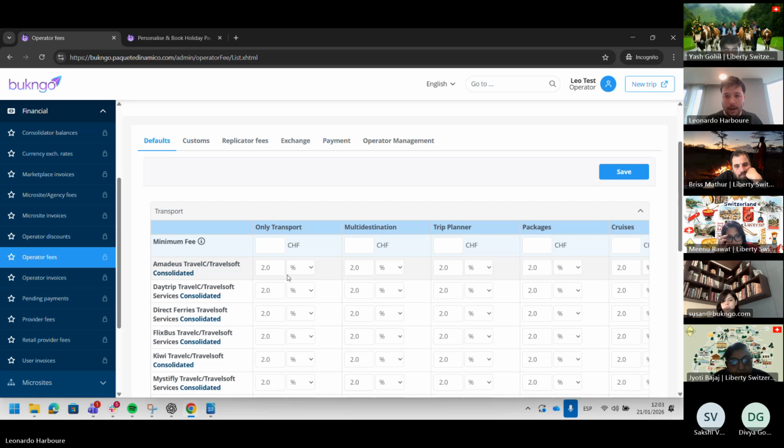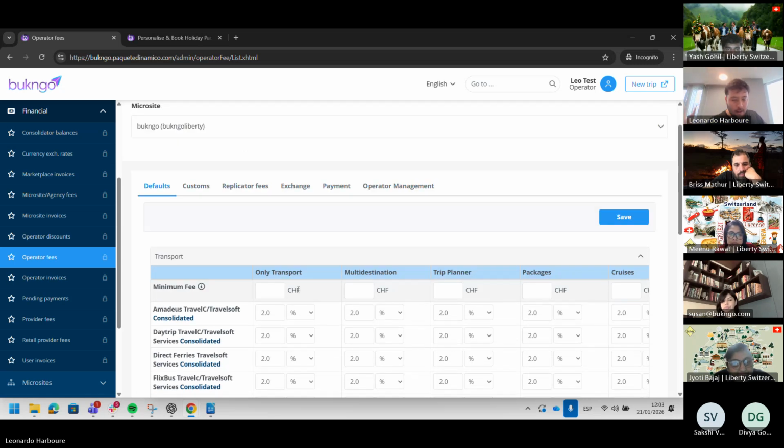So, operator fees. We're going to start with the general fees. This is a way you can use it. I'm going to explain the different ways you have to configure your fees. You can then decide which is the one that suits you the best. We have clients that use the general one and that's it, others that make customs, or other clients that use both.